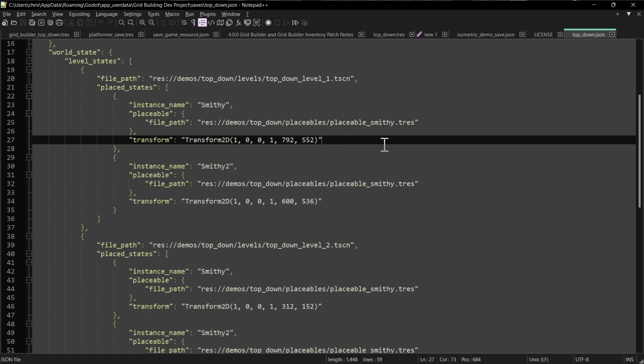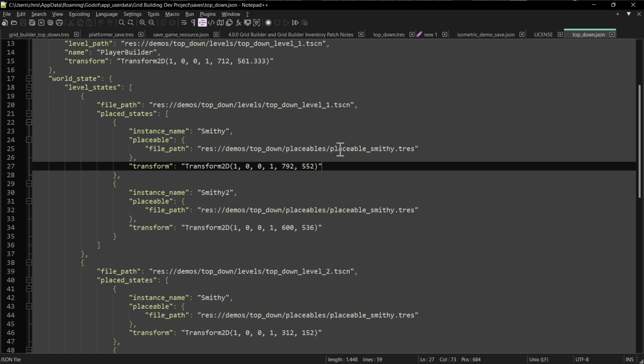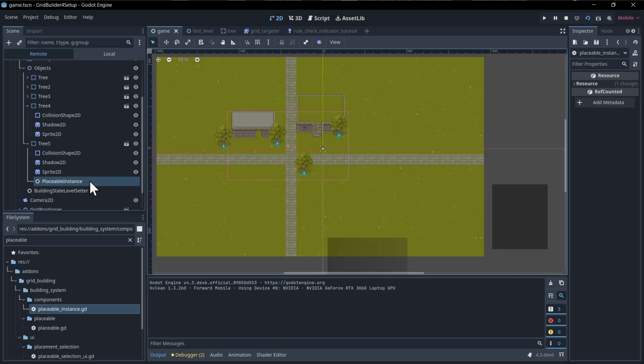Like, for instance, if you were using my world time plugin and there was an aging component attached to the object and you want to remember the age, then you would need to serialize that age as well when saving everything to JSON. But this placeable instance will grab you, at the very least, the bare minimum to re-instance the object. And from there, just grab your other scripts and serialize the data similarly. So that's what this bit does. And these are added automatically for any object you create through the Grid Builder system.